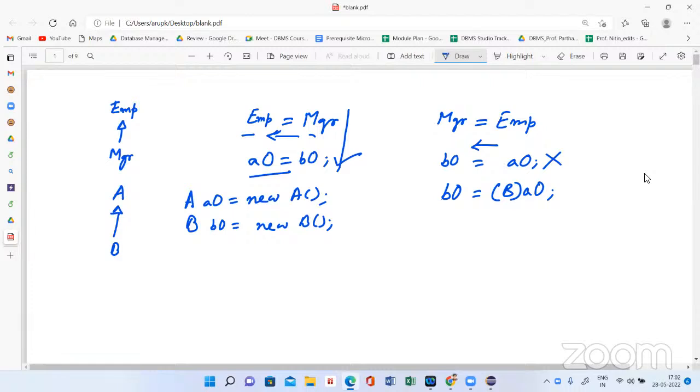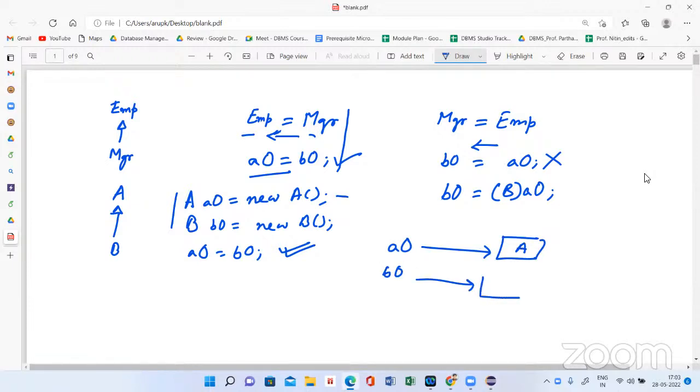So after these two steps, I am doing AO, BO. So compile time it is okay, but I want to check. Now I'm running my program. When I run my program, I want to check whether execution will also be proper or not. So now in this line, what happens? AO, a reference will be created which is pointing to an object of A. I'll create a BO which refers to an object of B.